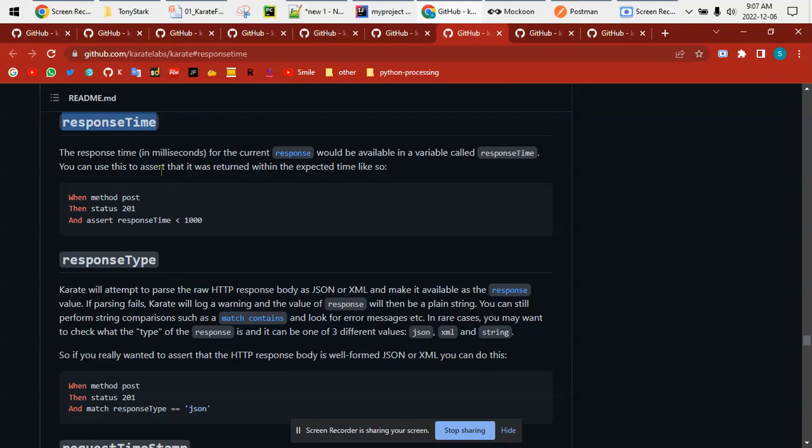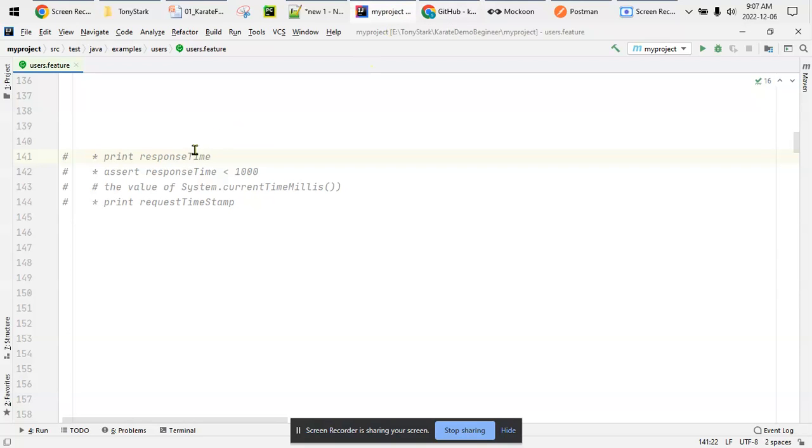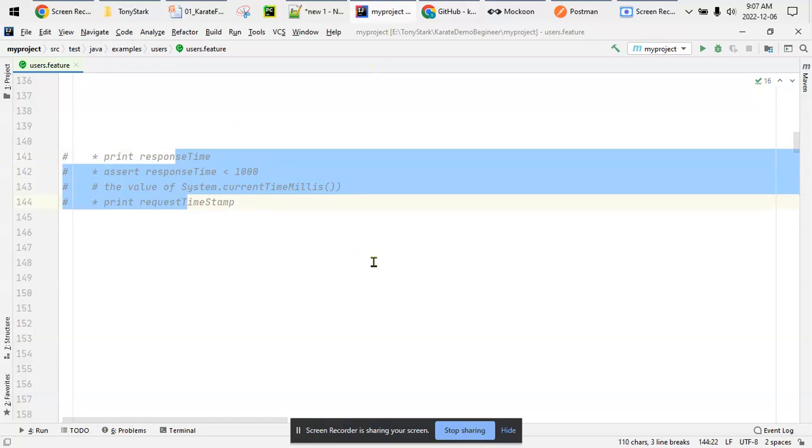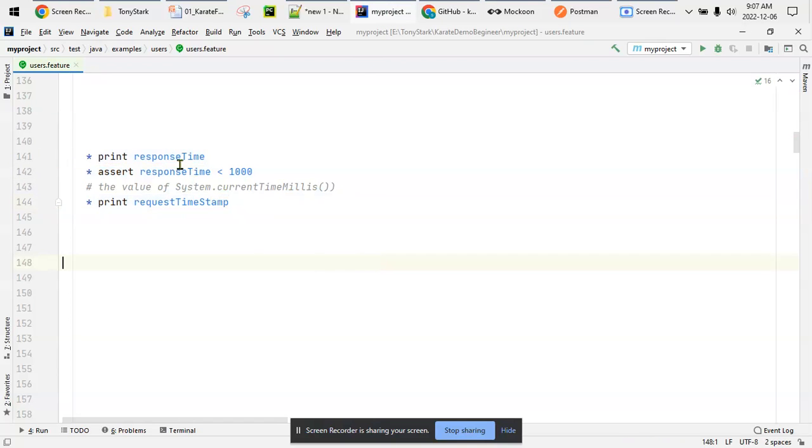For certain APIs, you may need to check whether response time is, let's say, less than 200 milliseconds or 300 milliseconds as per the requirement from your project. So you can compare it with response time. Response time is an additional variable or keyword available. And when the response time comes, compare whether it is less than this. It is basically the value of the system.out current milliseconds, and you can also see request timestamp.